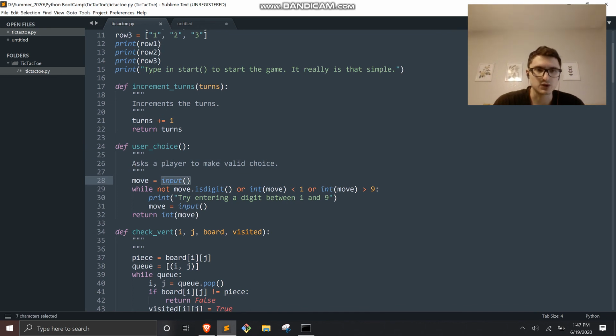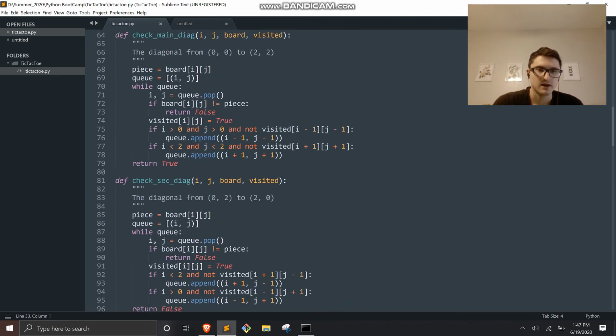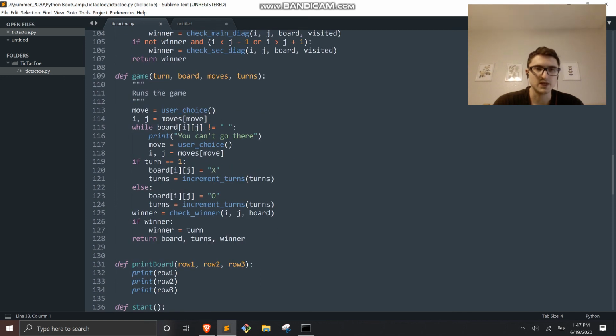Anytime you take an input, it's a string. So right now, this is a string. And then I say, while move is not a digit, or it's not in the range, like it's less than 1 or greater than 9, you're going to print out a statement to give the user some feedback on what it's looking for, and then it's going to ask for another input, and just keep asking until eventually you return an input that is between 1 and 9, and it will return that input.